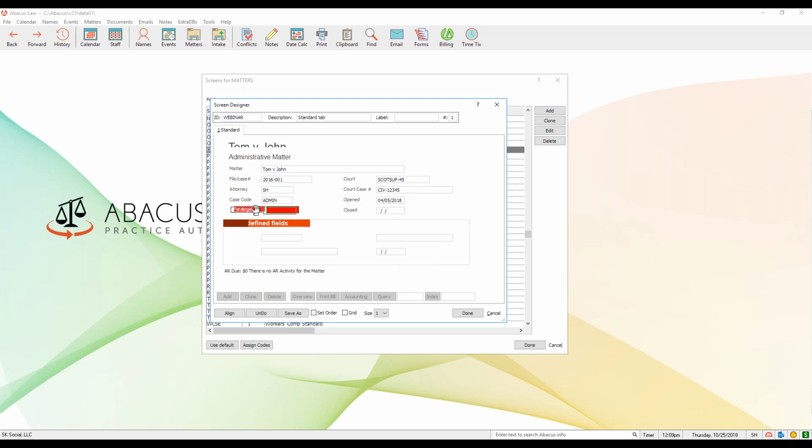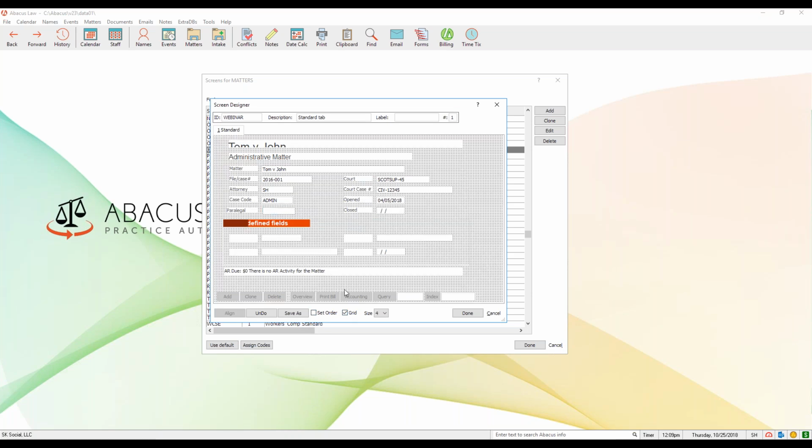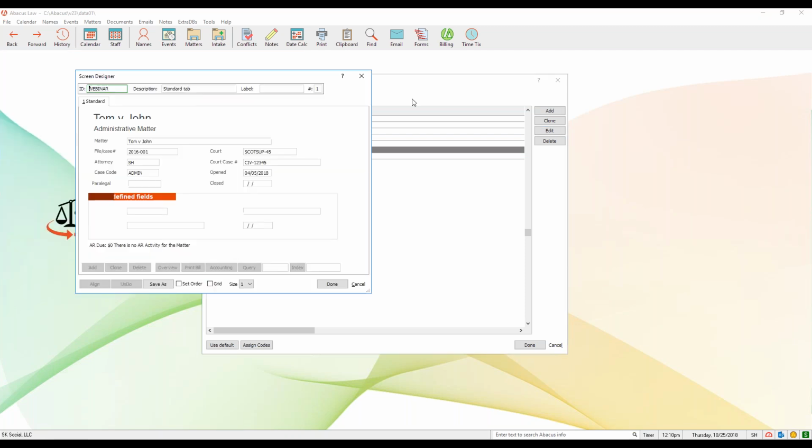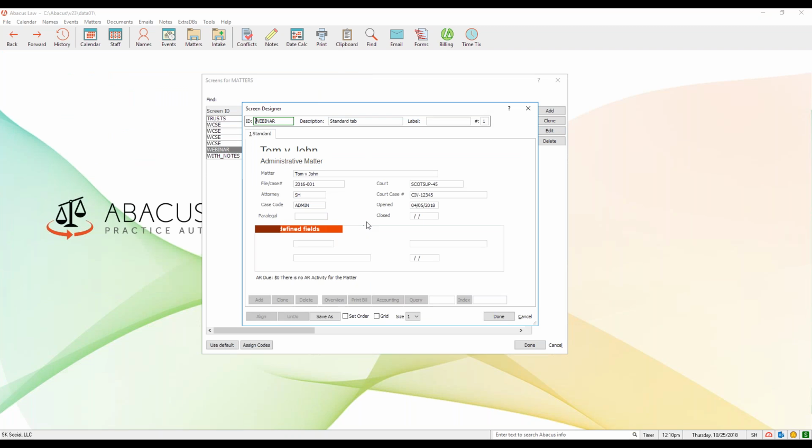And there you go. There's our paralegal field. We can just align this a little bit to make it easier on the eyes. There we go. Maybe I just drag this over a little bit. We also have a little grid down here. If you turn on that grid box, this will help you align some things. Some people like it. But once we get that field added, now we click done, and now we have customized that screen. If I go back into edit mode, notice I have my paralegal field right there.